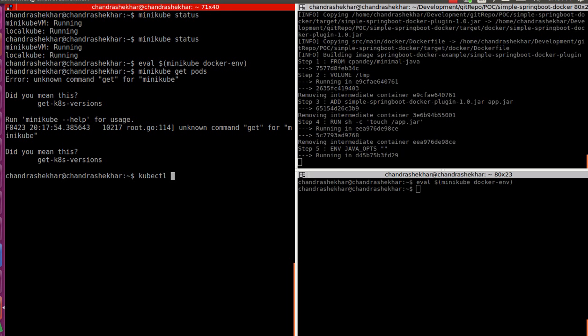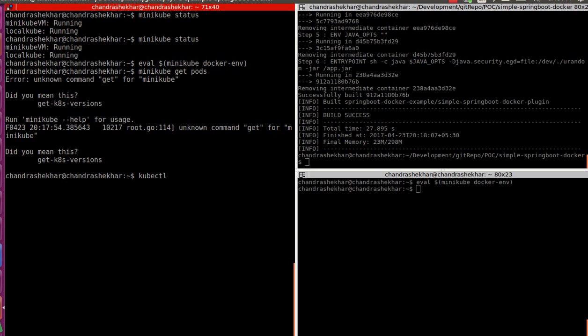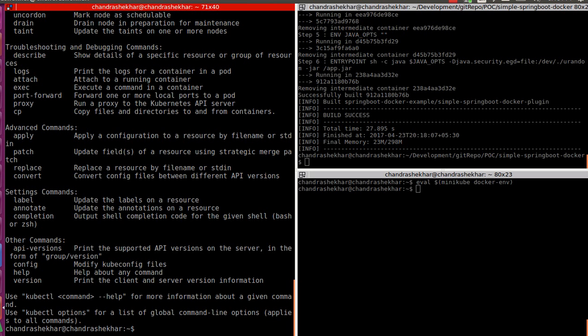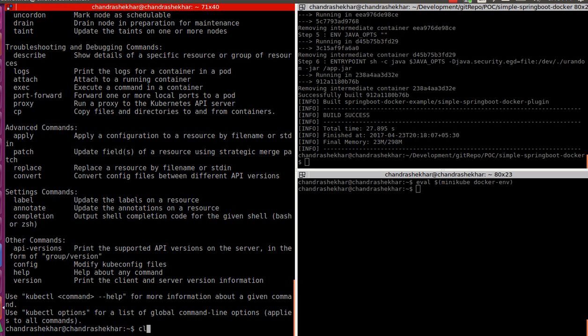So what this kubectl does, it is also a binary which we need to download. This binary provides the shell-like commands for managing Kubernetes. It provides many commands available, like the get command to get the details, the edit command to edit resources, and rollout to manage the deployment. So we will see a few of the commands right now.